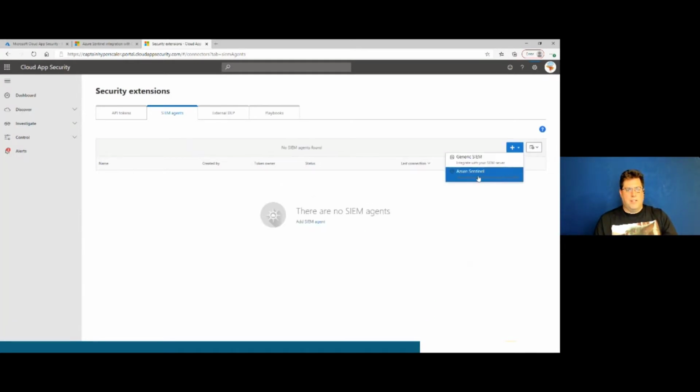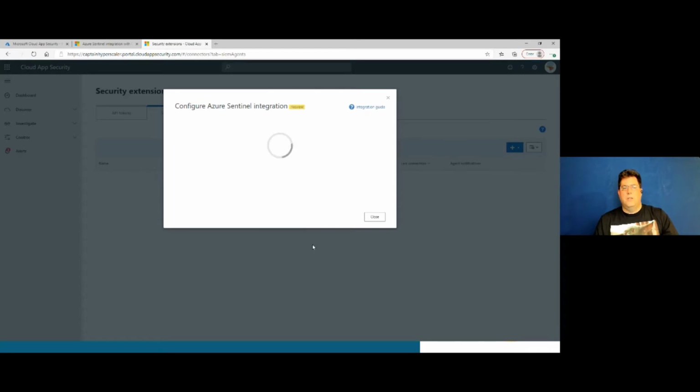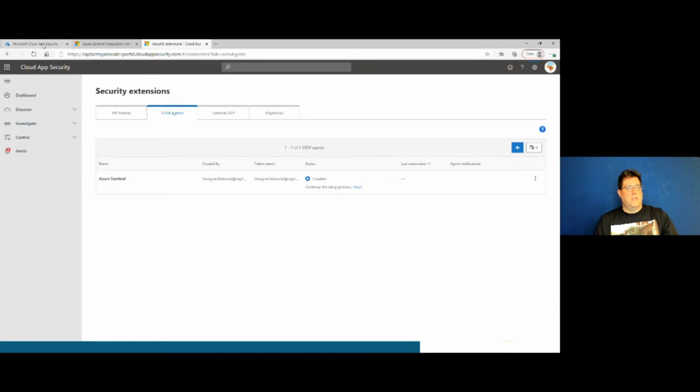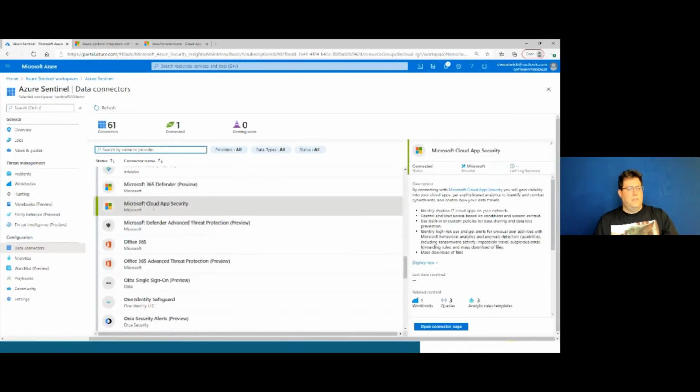I can delete this real quick. I now have a plus sign where I could add a generic third-party SIEM, if I'm already using a SIEM, and connect that to Cloud App Security, or I can very easily connect Azure Sentinel. And here I've got my alerts, my discovery logs, all of that data stream going into Azure Sentinel as well. And just like that, congratulations, I'm connected to Azure Sentinel. If I go back out here into my Sentinel environment, you can see I now have one data source connected. So just that quick and easy.